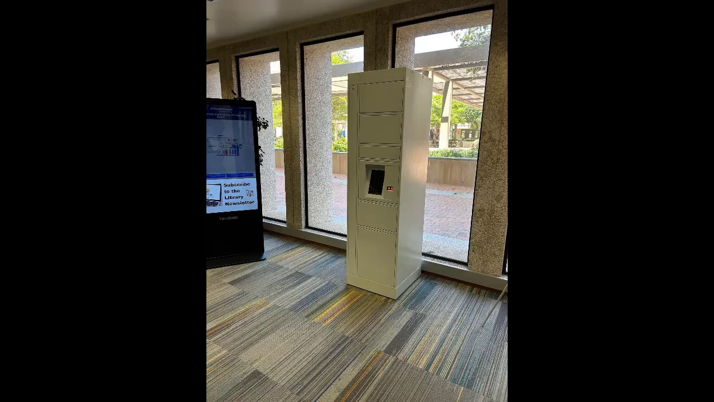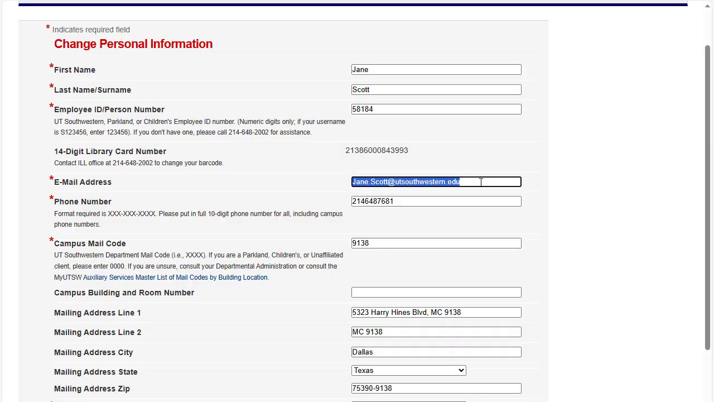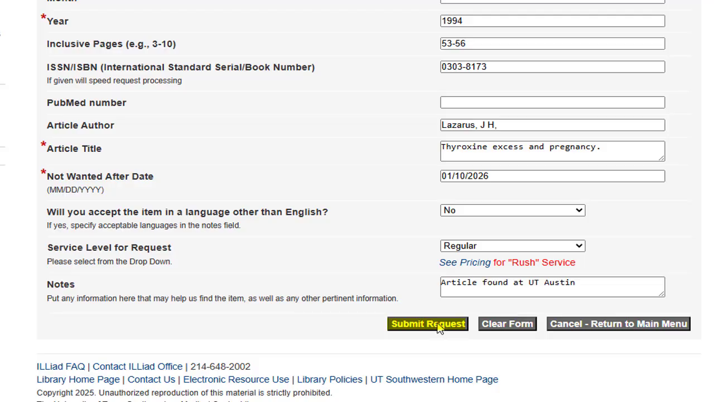The library offers hand delivery as well as 24/7 locker pickup. Please be aware that our system only delivers articles to the designated email address in the specific ILLiad account holder's profile. When finished, click Submit Request.